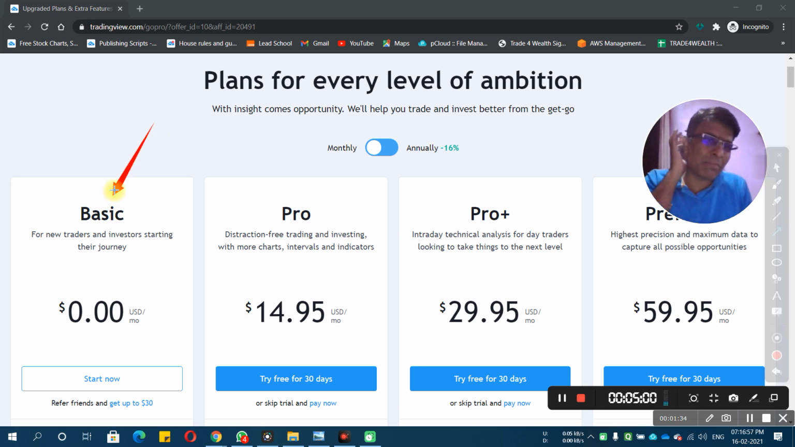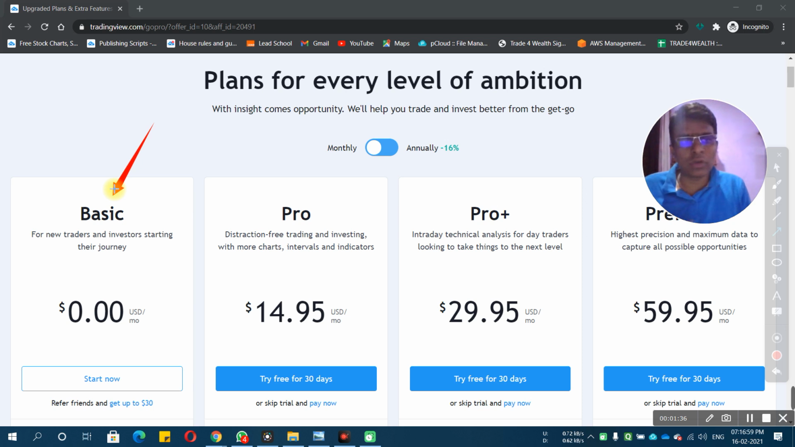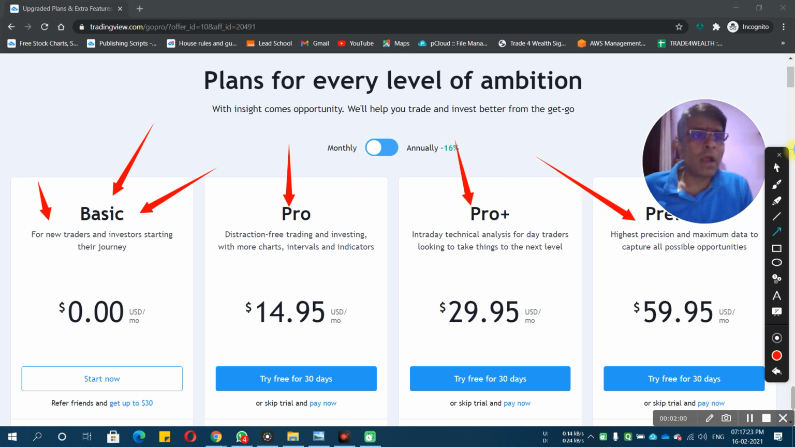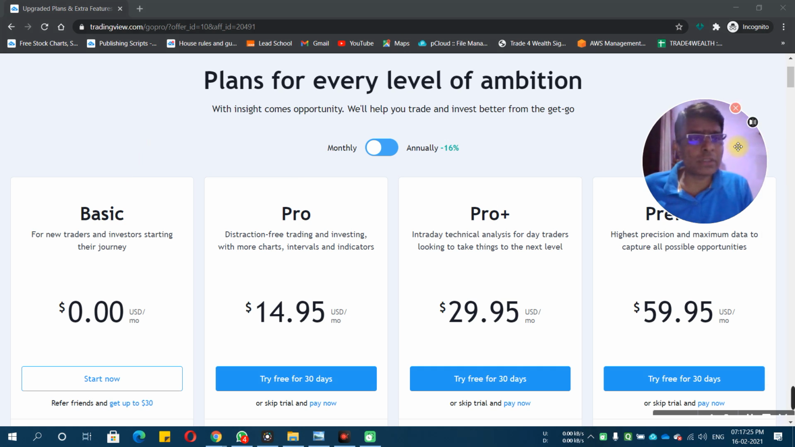After using the basic you can use it lifetime free, there are no charges for that. But once you are familiar with that, once you want to trade with accurate signals and want the highest probability from the various indicators, because in the basic there are restrictions, only 3 indicators we can add. Then there are 3 other plans also, Pro, Pro Plus and Premium.